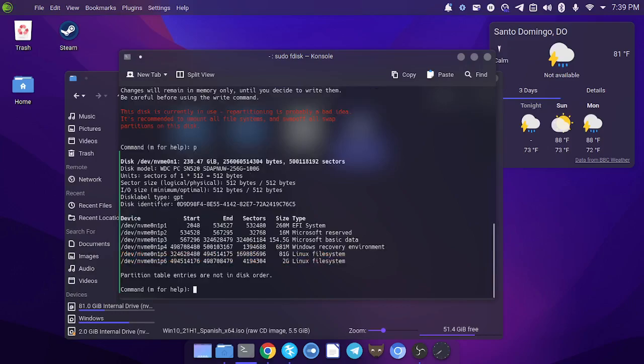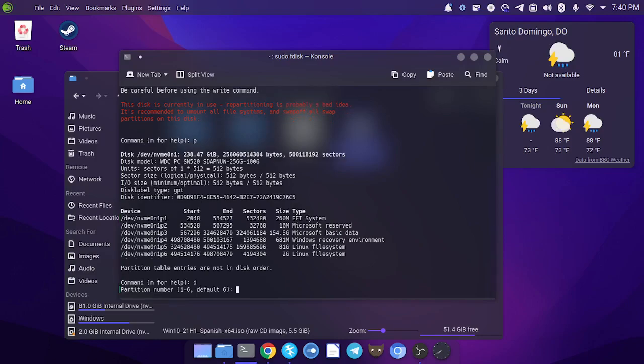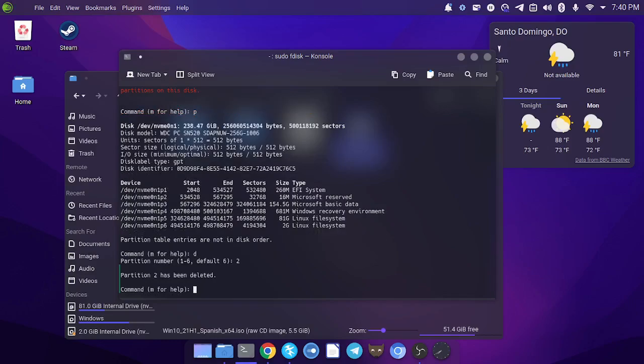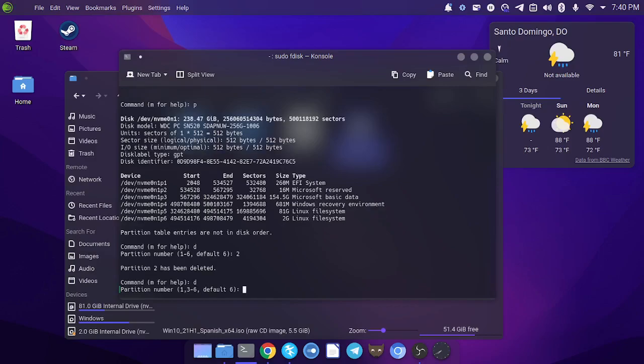We are going to print the partition table, and we can see all the partitions that we have here. So we are going with D, which is the delete option. We are going to remove partition number 2. Let's go ahead and hit enter. Okay, it has been removed. So we do the same for partition number 3.